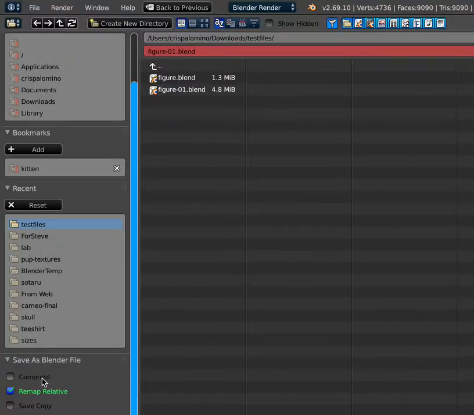And one of them is a compression. It says compress, and if you press the button, it will now save it with compression. Now, what does that mean?